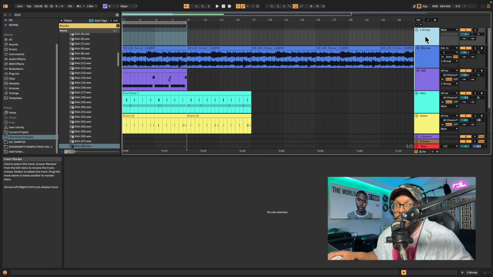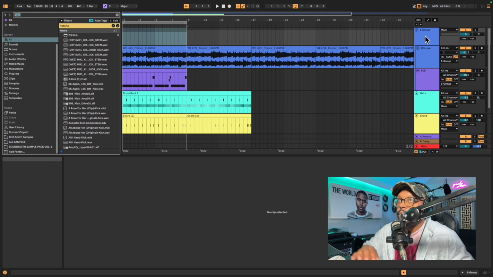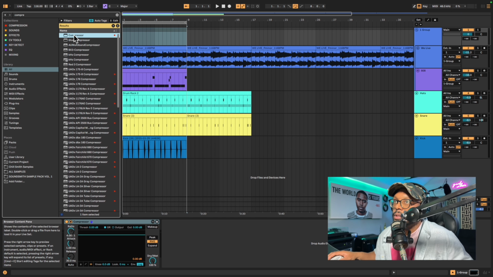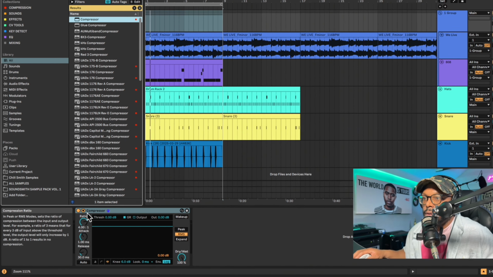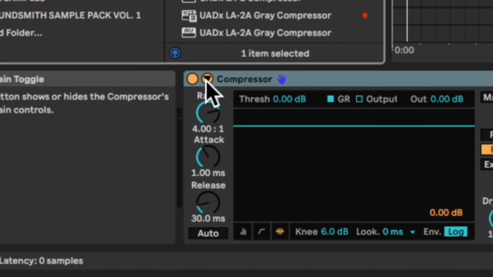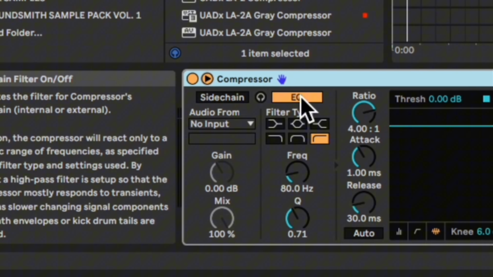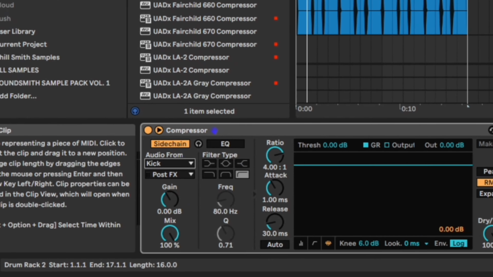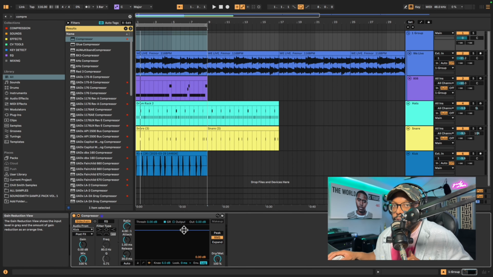And I'm going to use the stock compressor. So just to find the stock compressor, I'm going to hit Command F, and I'm going to type compressor in. Our first one, double click that. I'm going to make this a little bit bigger. And see this arrow right here? This arrow right here, that's within this yellow circle. I'm going to click that. I'm going to click off EQ, and I'm going to click side chain. I'm going to change audio from, it says no input, I'm going to change that to kick. And now as I play it, when I lower the threshold, it's going to start ducking the sound so the kick can come through.